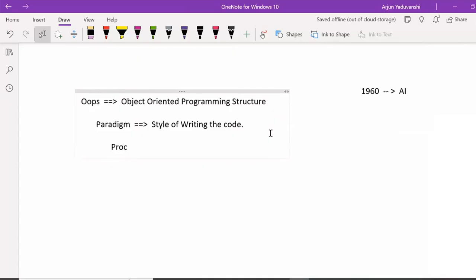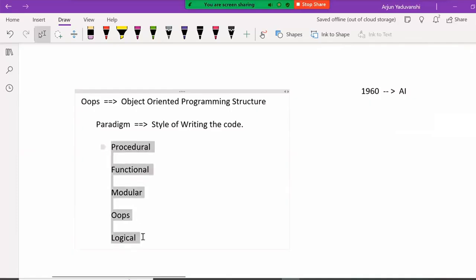One is called procedural. Second one is called functional. Third one is called modular. Fourth one is called OOPS, and fifth one is called modular. These five are all supported by our Python.